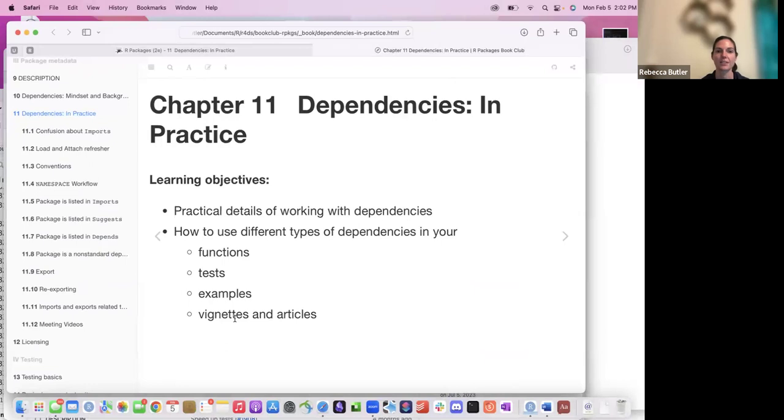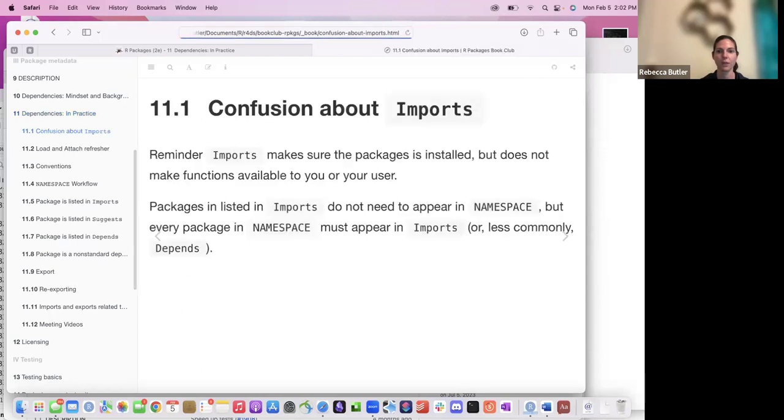But yeah, this is the second chapter on dependencies. So some of this will be a review from last time. But in general, it's supposed to be more practical and less high level. So really how to work with dependencies in the various parts of your package: within your functions itself, within the tests of your functions, within the examples that show up for the function, and with vignettes and articles.